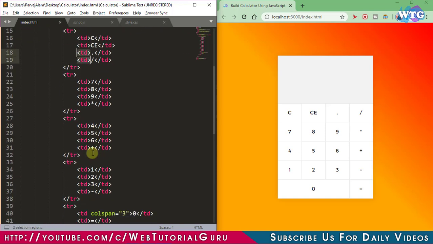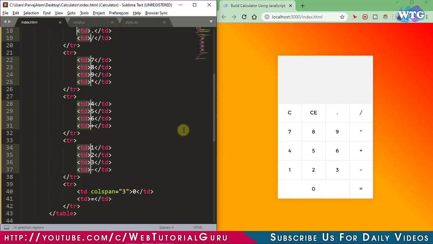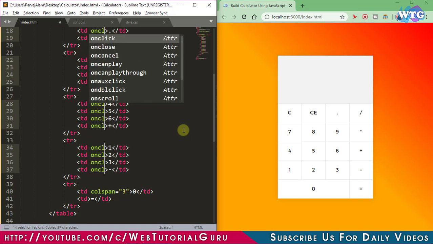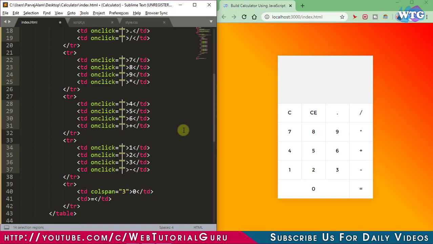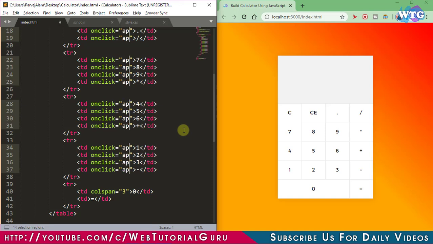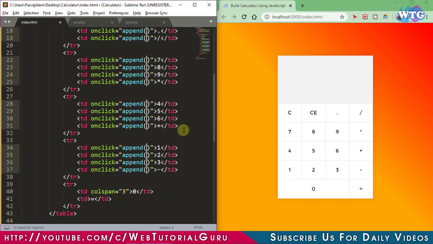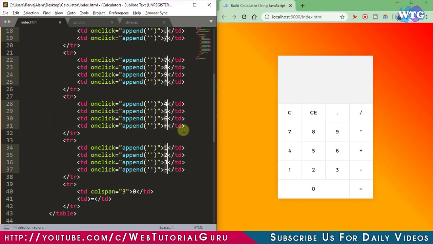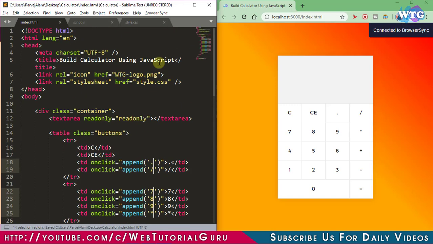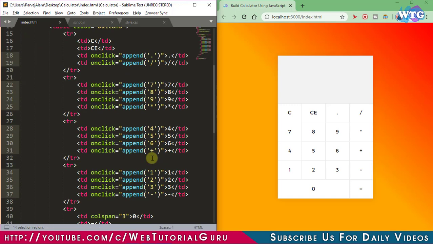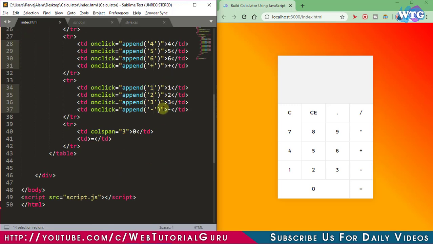Now let's add an on-click event to the TD. On-click, append should be the function name. Press Ctrl C and Ctrl V. Now let's add this function to the TD containing 0 value.